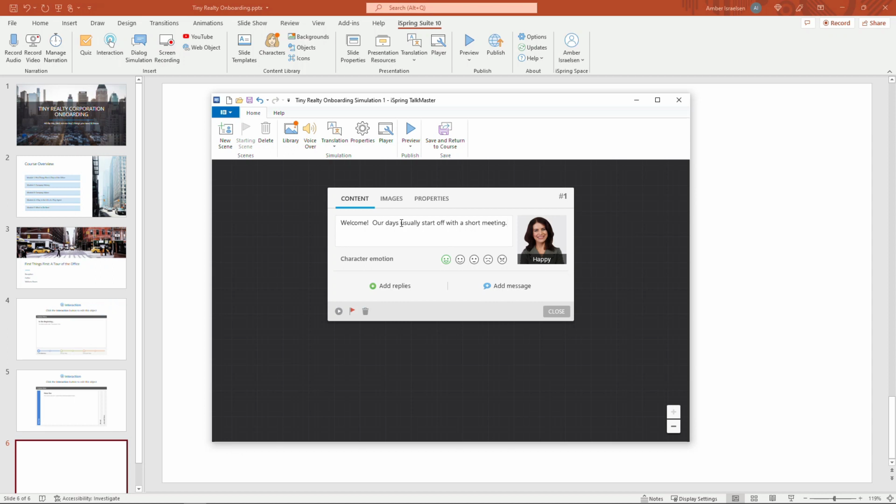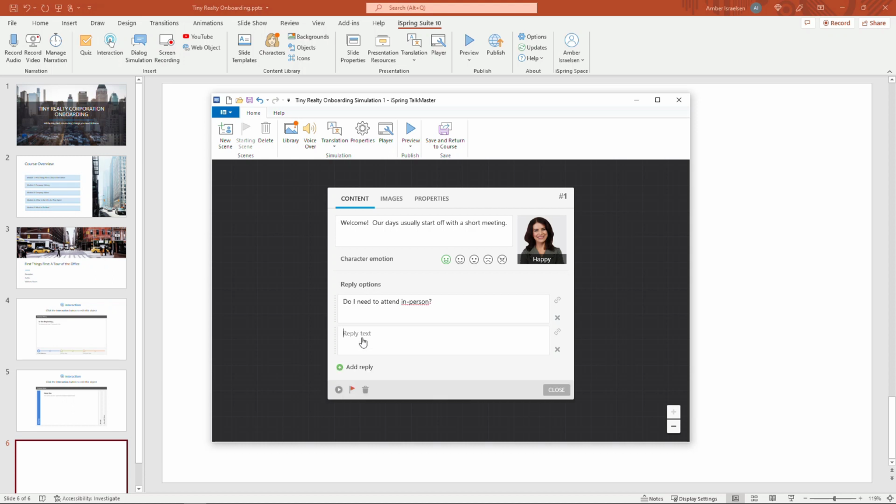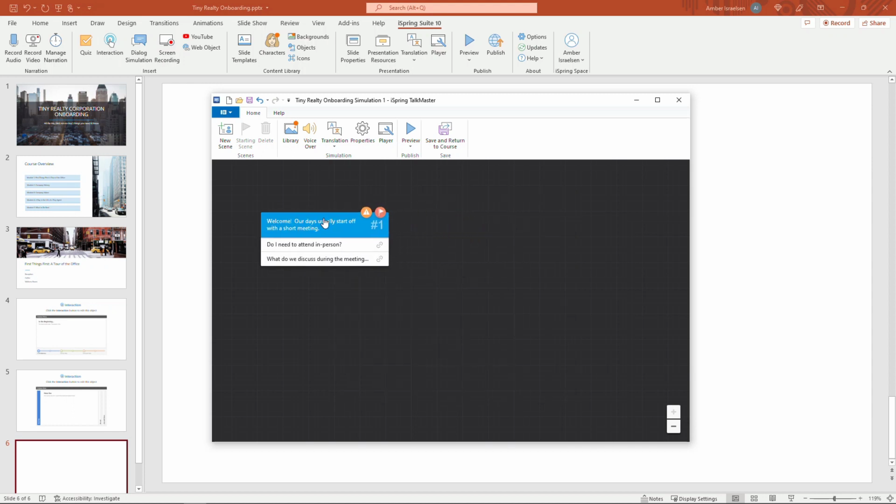And then to build out the dialogue, you can add replies right here. The question somebody might be having at this point is, do I need to attend in person? And another reply might be, what do we discuss during the meetings? We'll come and link these up to different scenes once we build them out, but for now we can close this one. And you can move things around here on the design surface. Let's do another new scene.